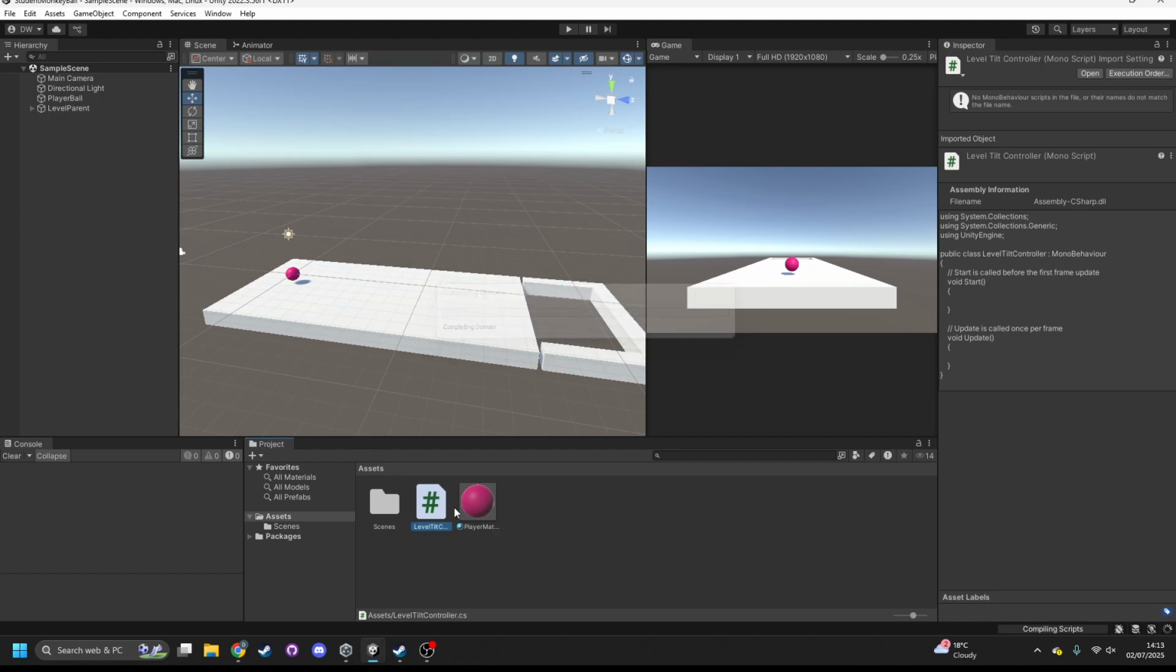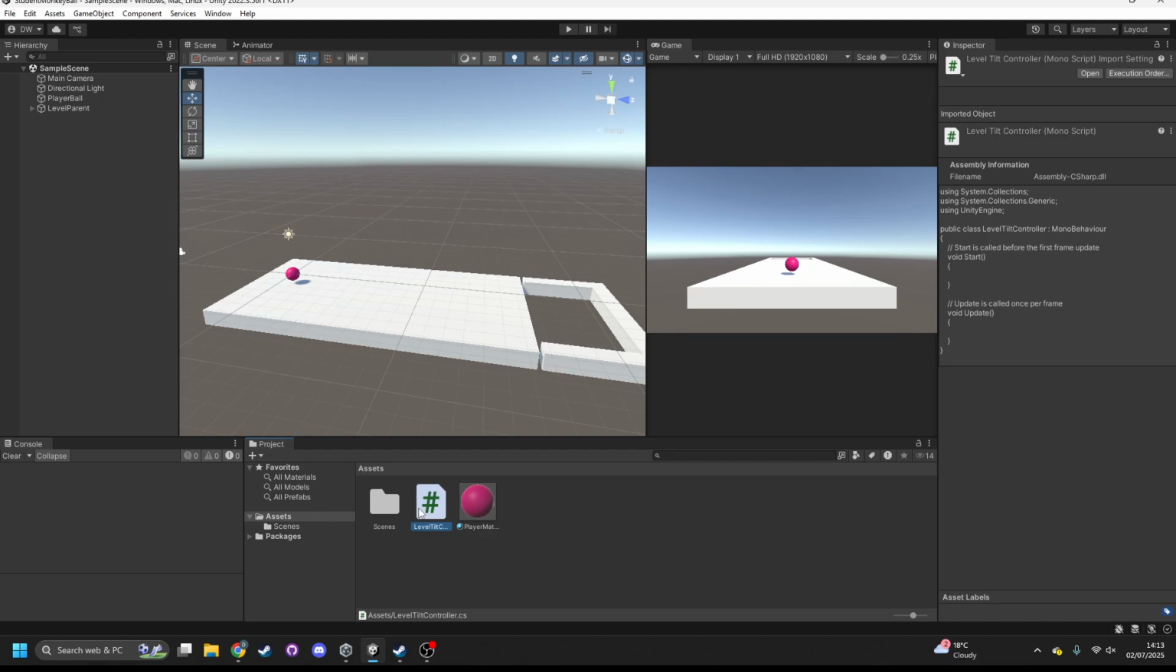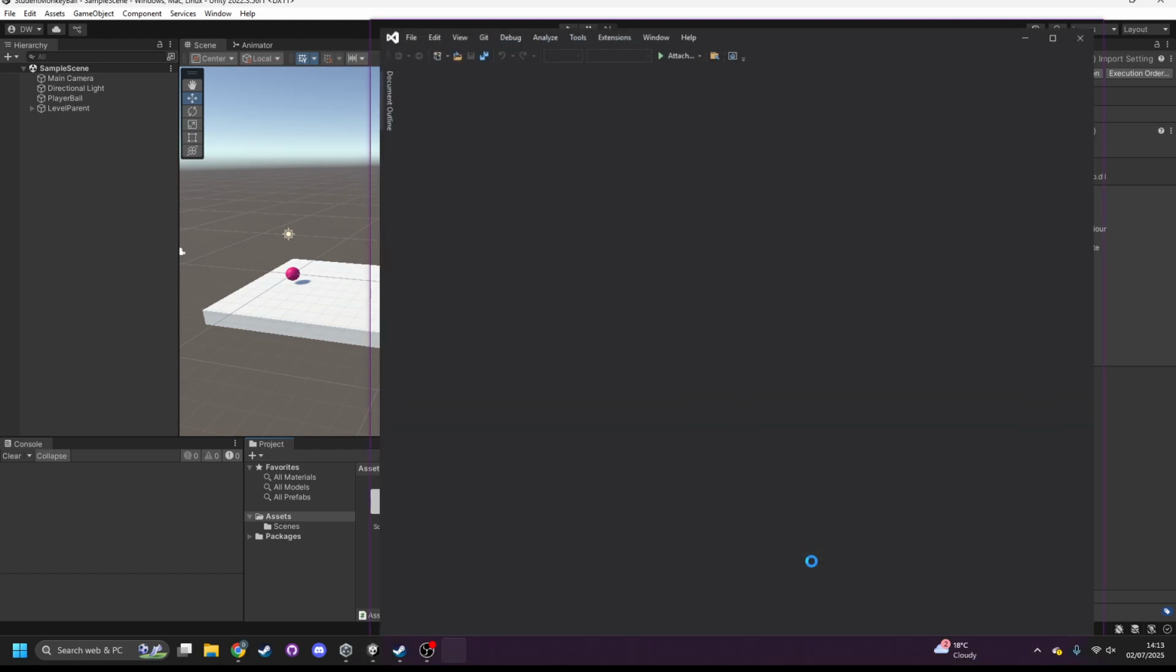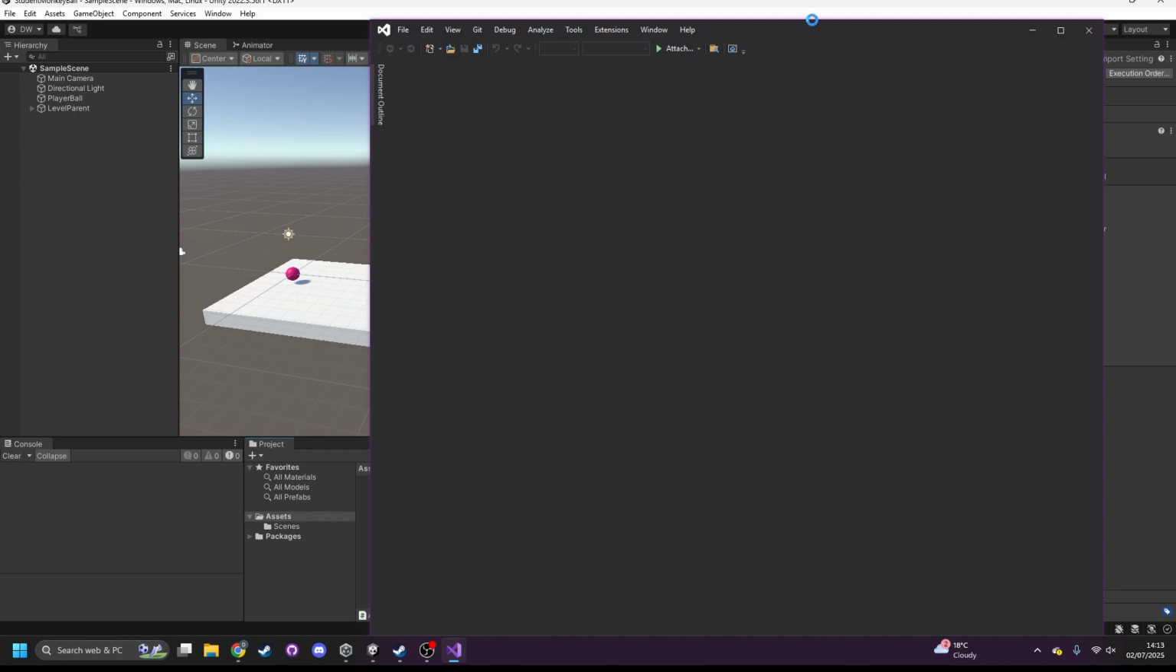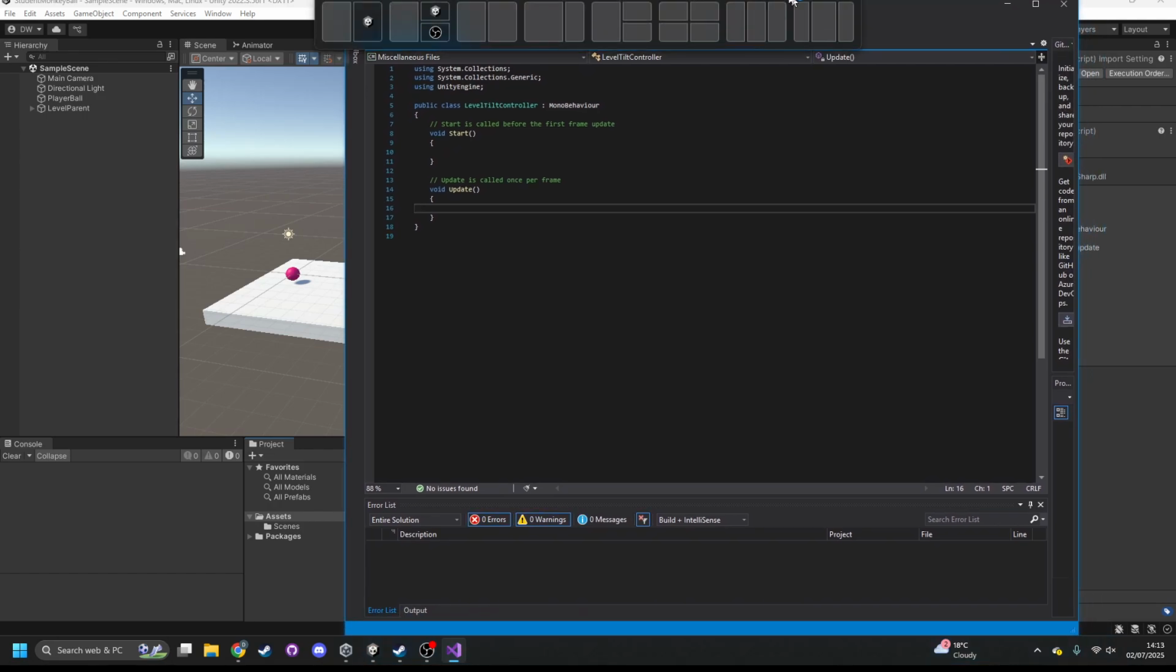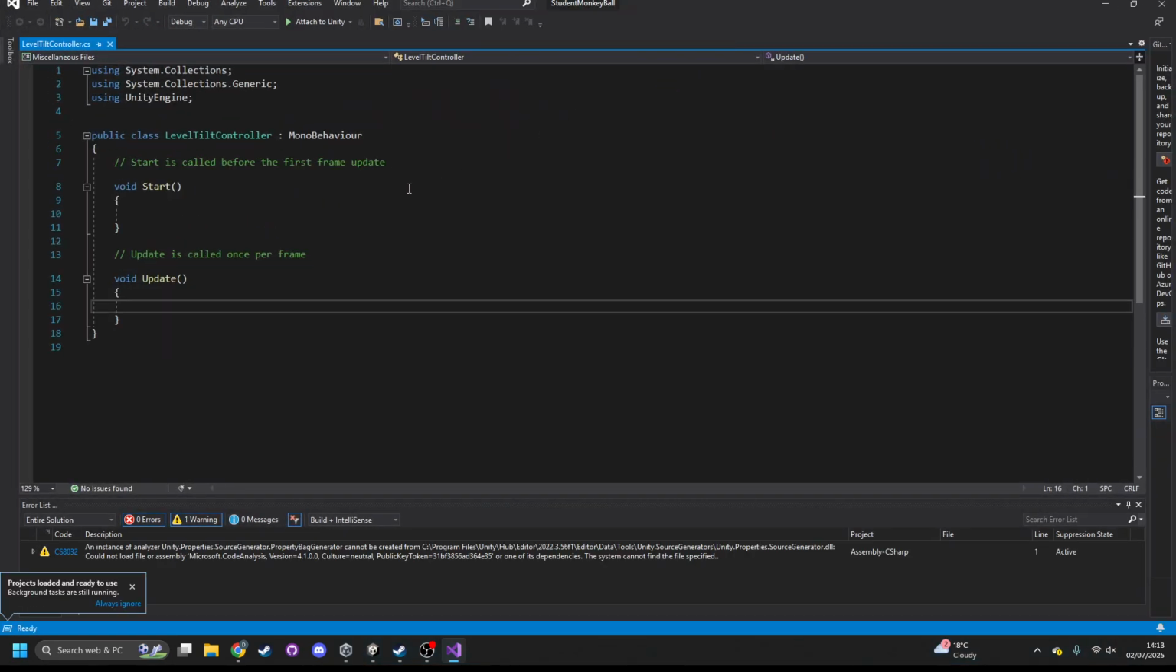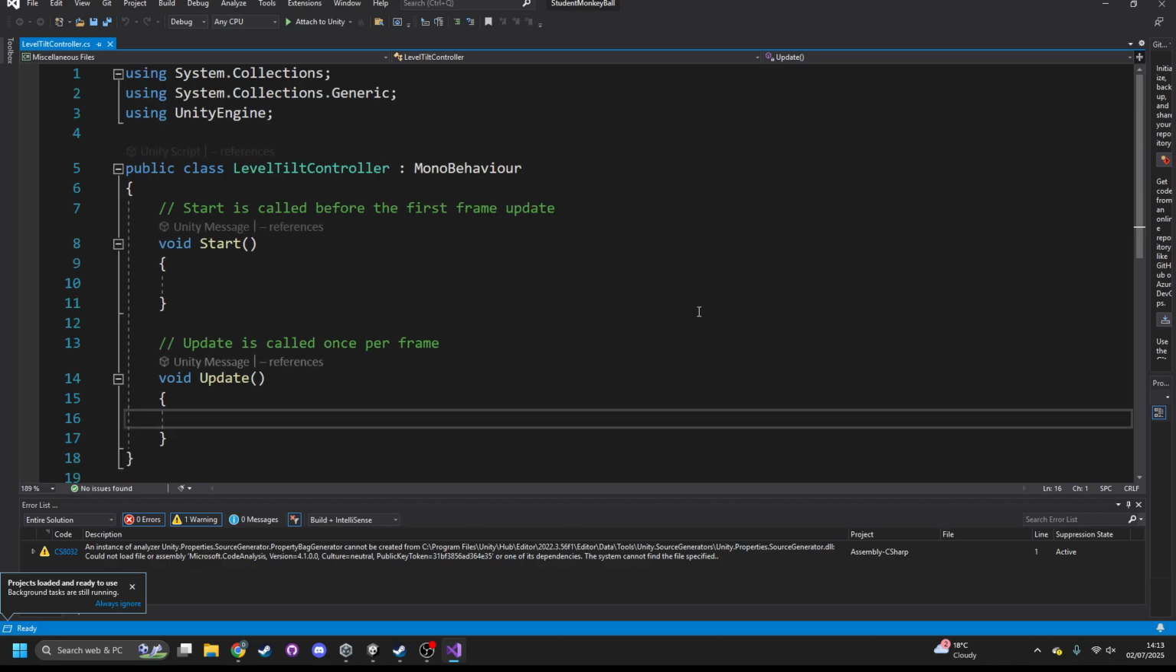And just wait for it to load a little bit. Okay, I'm going to double click, and I can get my little script up here. Okay, so this is what my script's looking like right now. I'm going to zoom in. So I've got my start and my update.